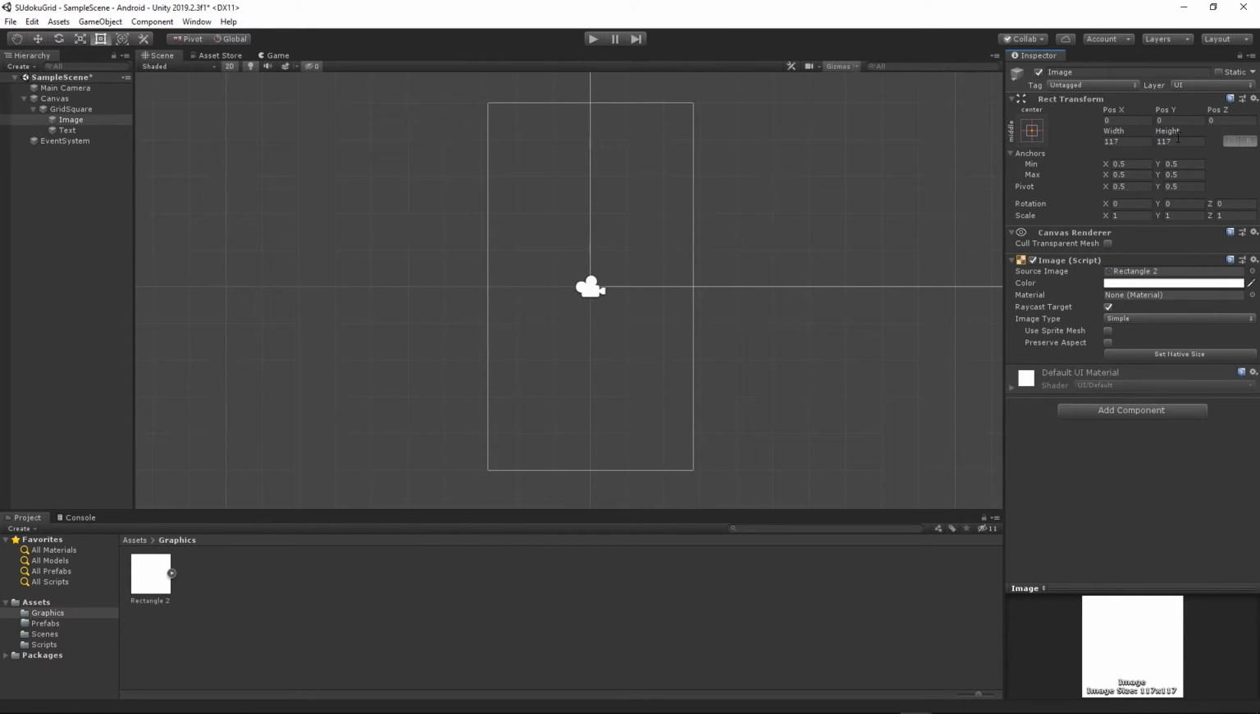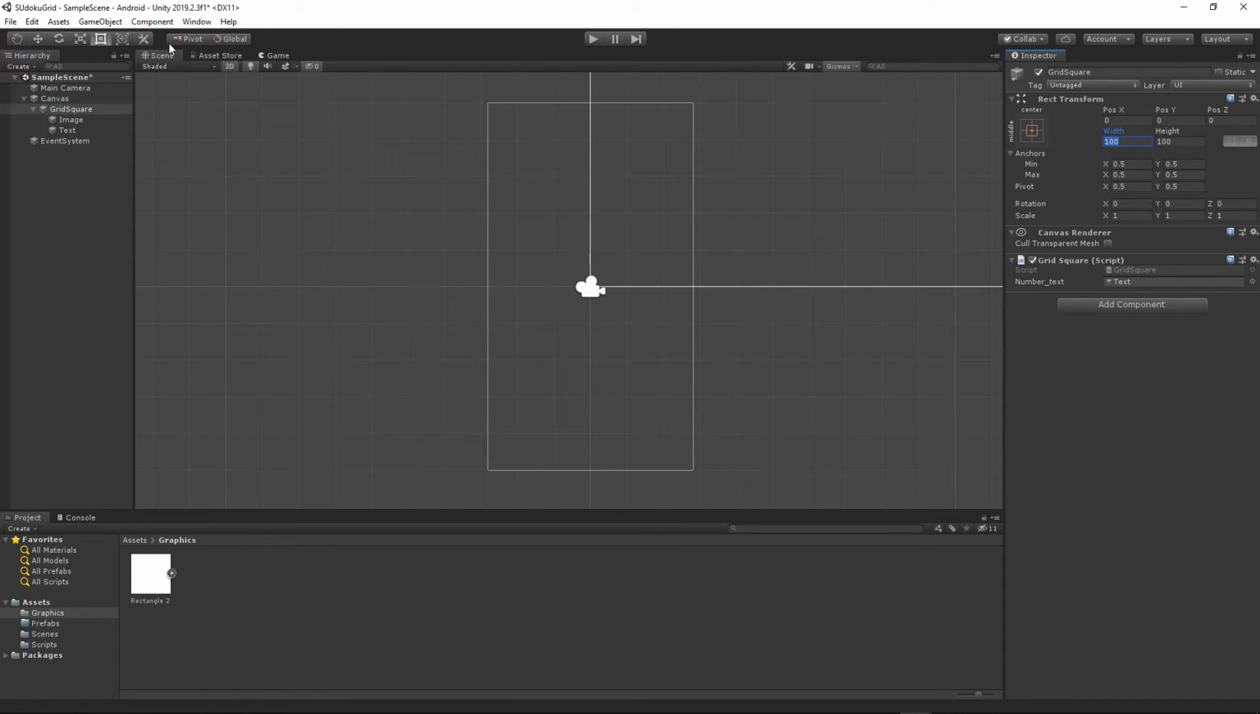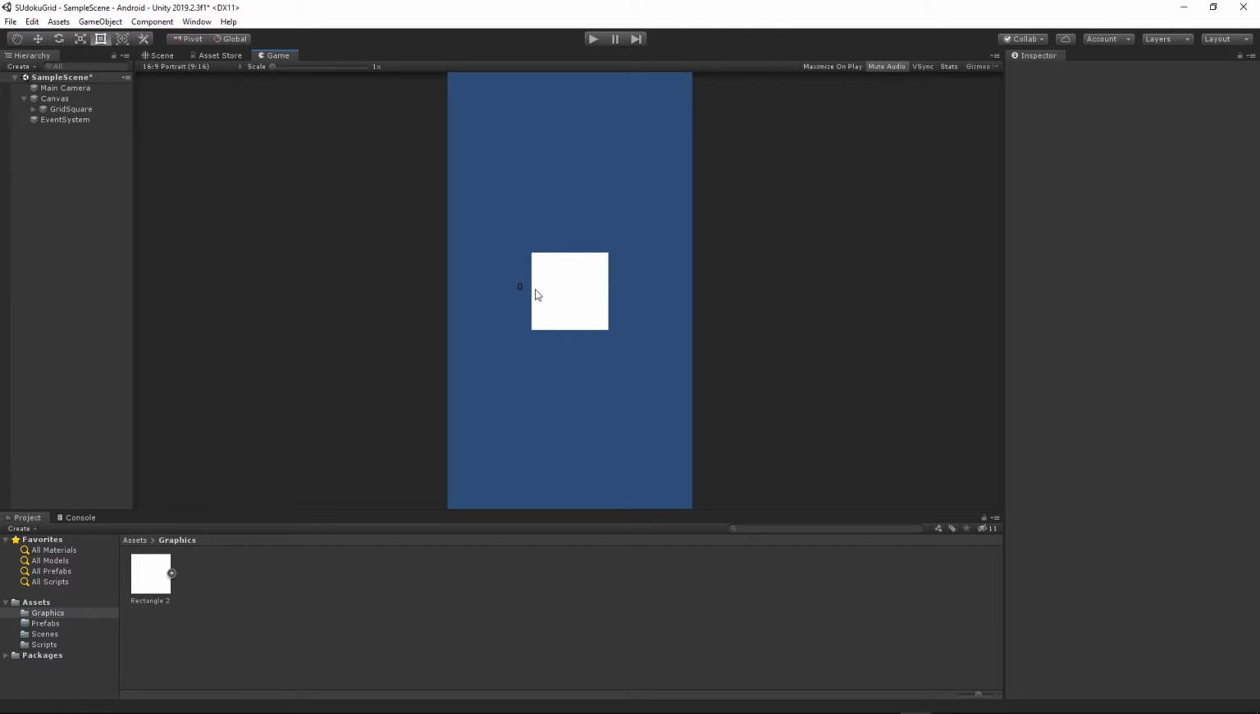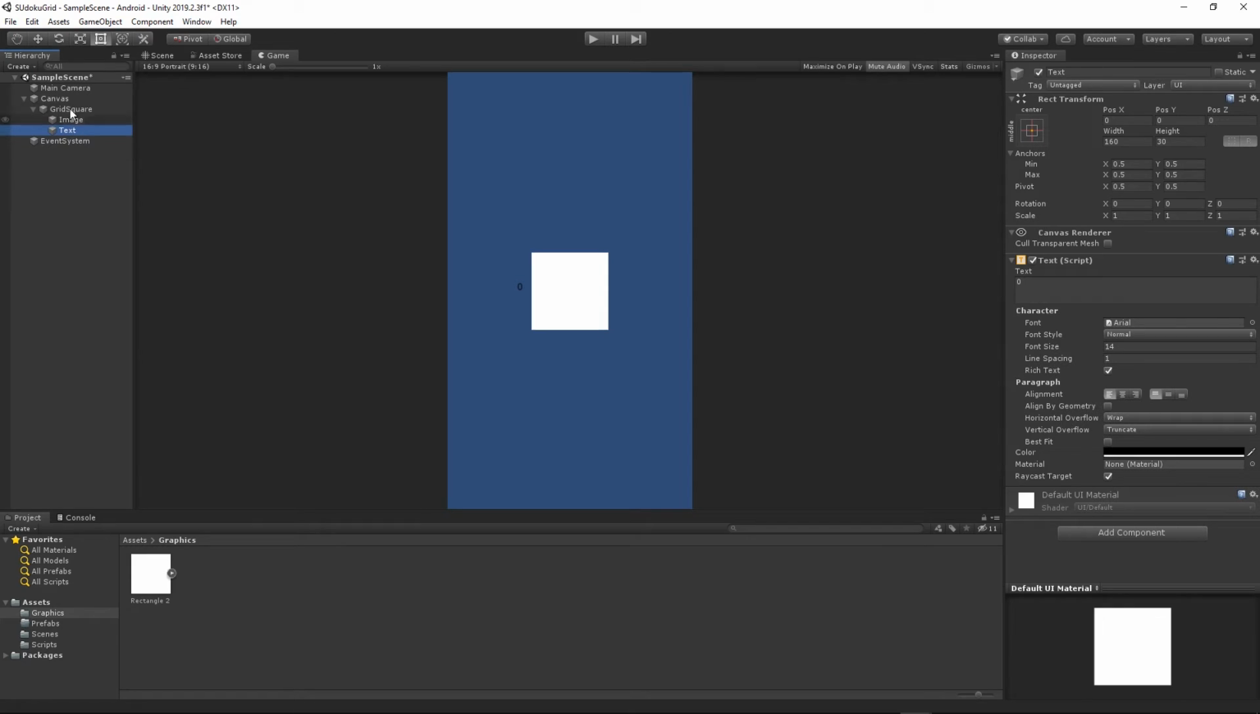Okay, all of the rest of the parameters will stay the same. And then click on our grid square, and let's set the same size as our image. So I will just put 117 and 117. Okay, now we have this grid square rectangle, which is here. We can actually position this. Let's click on the text, and let's set the width to be 117 and 117. And let's set the alignment to be in the middle and in the middle.